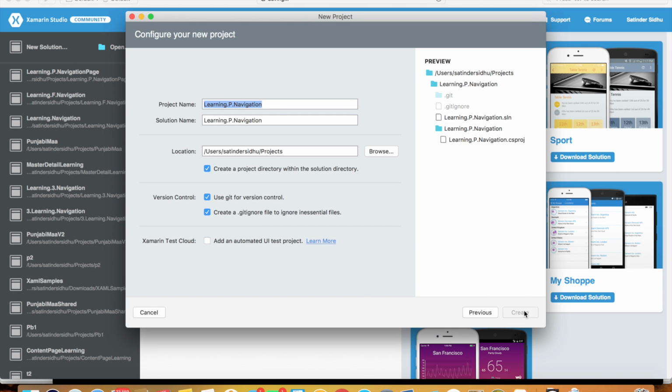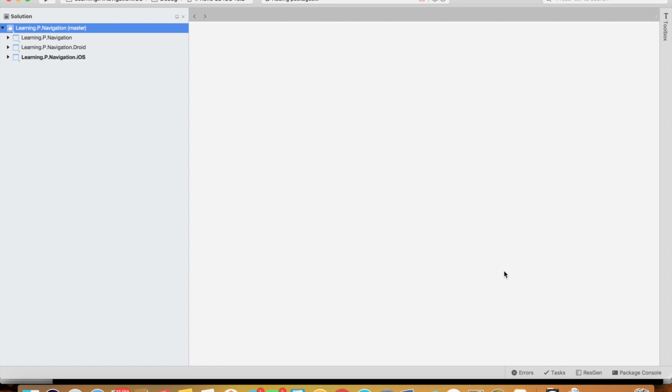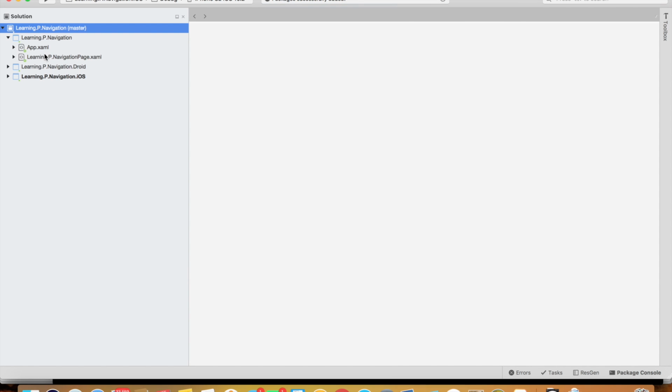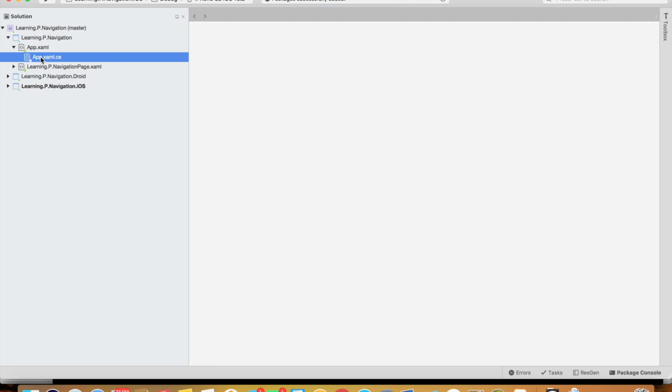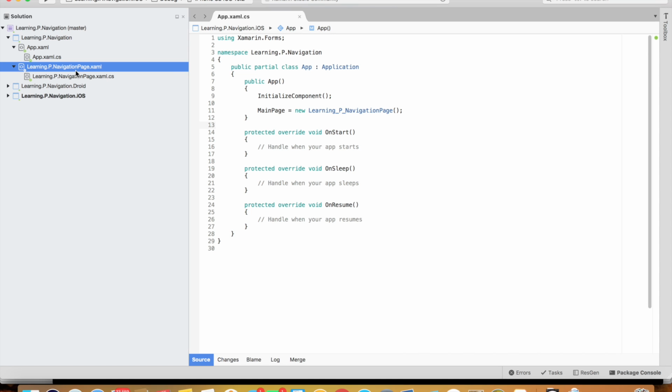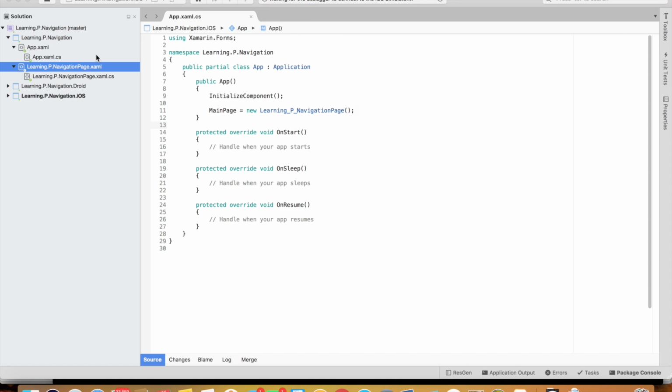Just do the create and it will build the basic out of the box functionalities for me. As we did discuss before also, it makes 3 projects. Means if you are on Windows, it will make another Windows project for you also, but on the Mac it creates only for the Android and iOS. This root project will have one very important file called app class, which basically guides what will be the root page of the application, and by default it makes only one page, which is similar to the name of your project. Like we gave it a name learning.p.Navigation, it created that page.